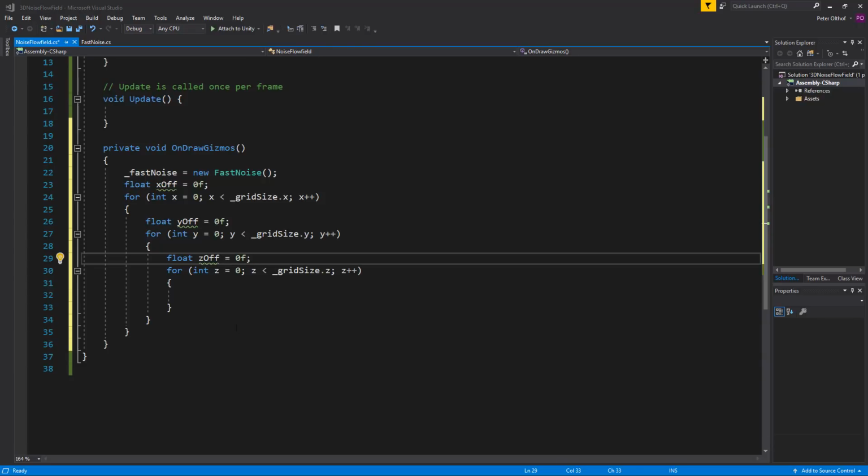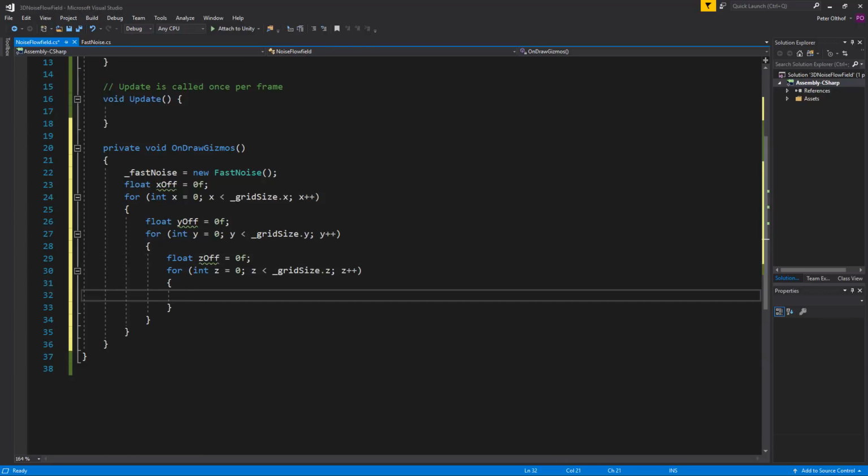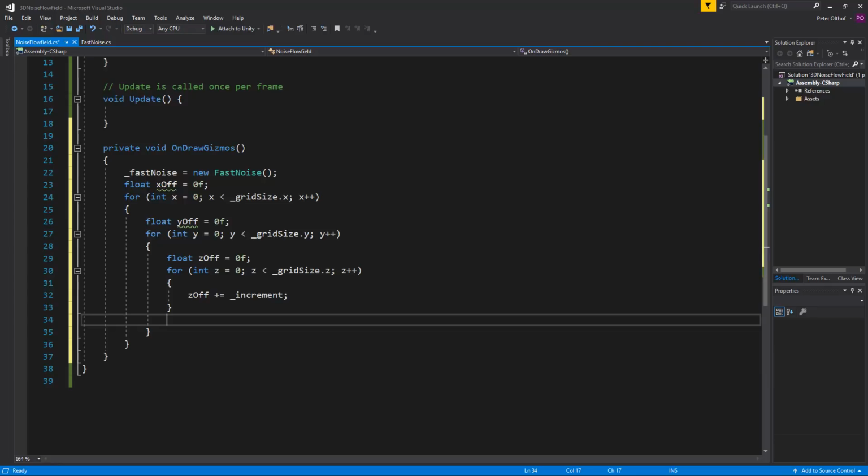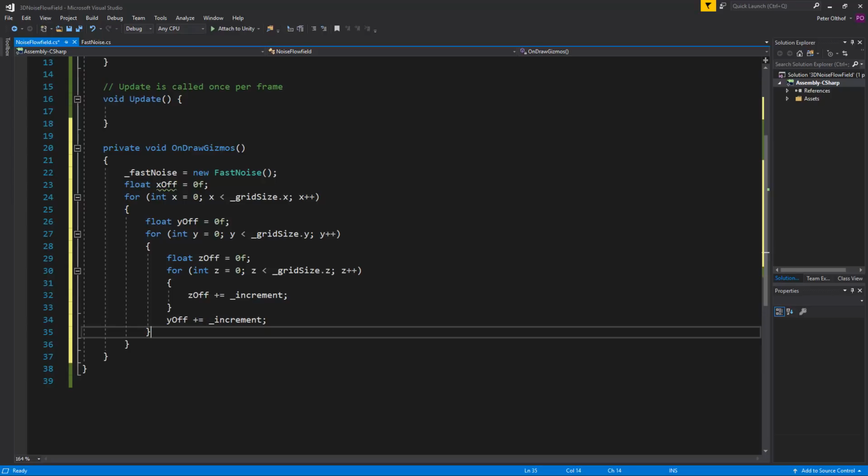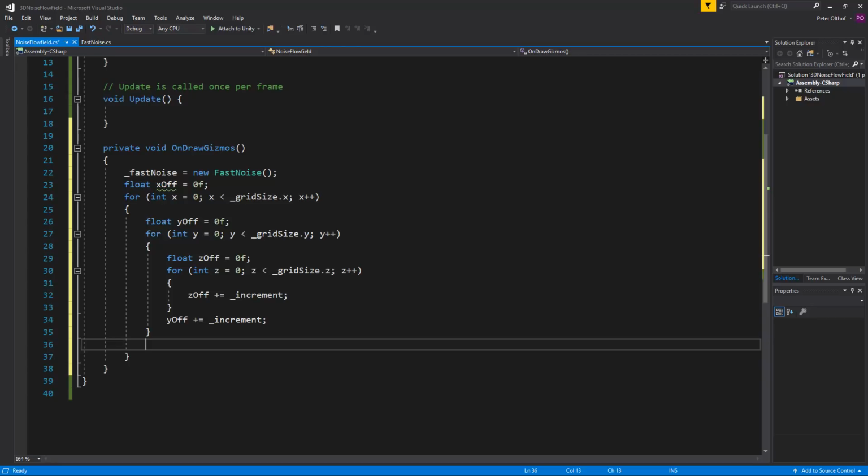Now inside each of the for loops we're going to increment the x of, y of and z of by the increment. So for the most inner one we're going to say that the z of plus equals the increment. Now outside of the z but inside of the y for loop we're going to say that y of plus equals the increment as well. And outside of the y for loop but inside of the x for loop we're going to say that x of plus equals the increment.